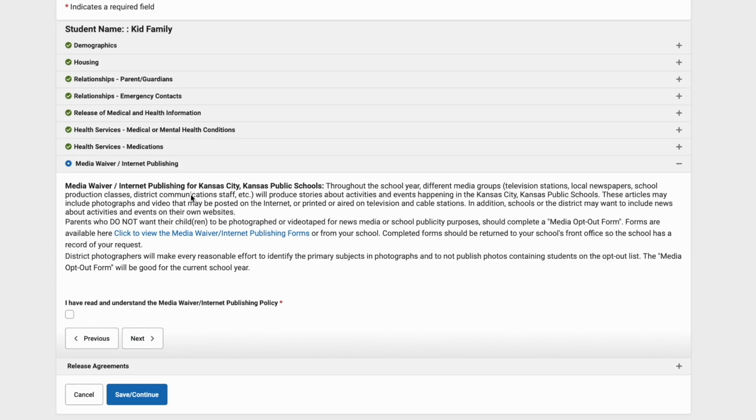All right, next we have the media waiver for internet publishing. And this is basically whether you want your students to be photographed or videotaped for news media or school publicity purposes. Basically, everyone is allowed to have their picture taken unless you fill out a form and deliver it to the school.